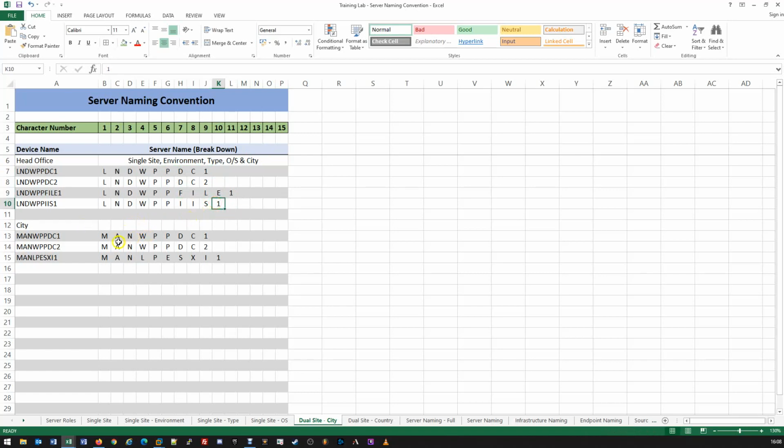For Manchester, we can see that we have a location of Manchester. We know that it's a Windows, we know that it's physical, and we know that it's production DC1. And right at the bottom we can take a Linux example of a Manchester location, Linux operating system, production environment, and then we have ESXi 1. Obviously the numerical identifiers will increase the more that we introduce at that location, depending on the size.